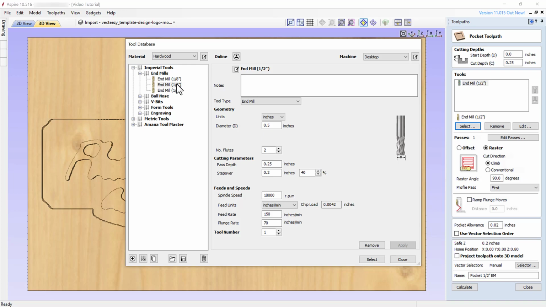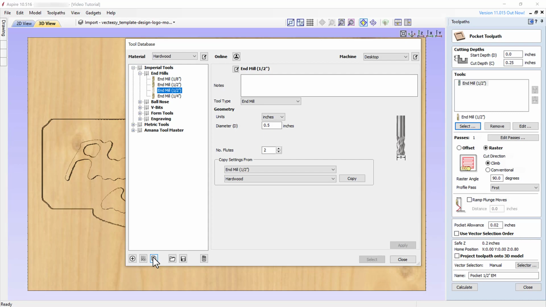I will select the 1/2 inch end mill and click the third icon from the bottom left, which will duplicate the 1/2 inch end mill. We will then change the diameter of the tool from 1/2 inch to 1/16 inch by typing 1 divided by 16 equals. The built-in calculator will convert the fraction into the corresponding decimal for us automatically.